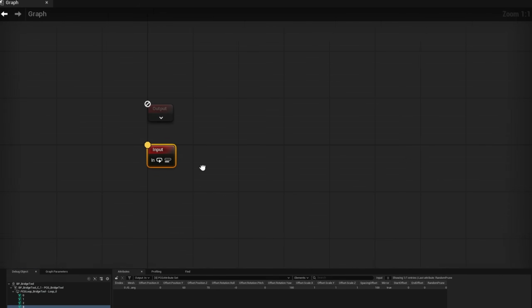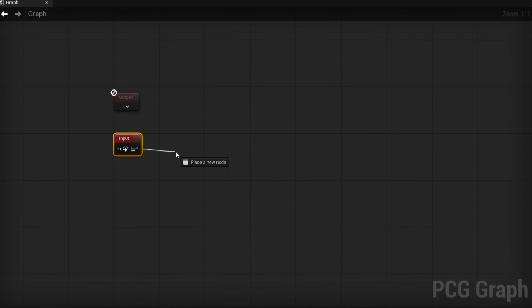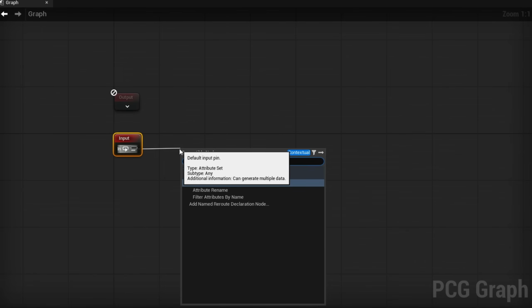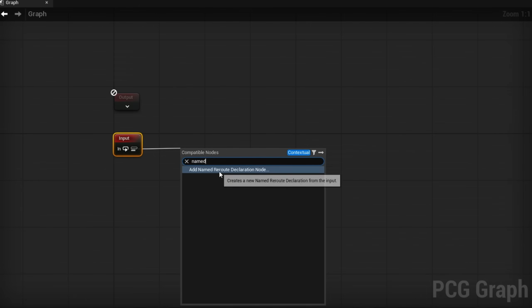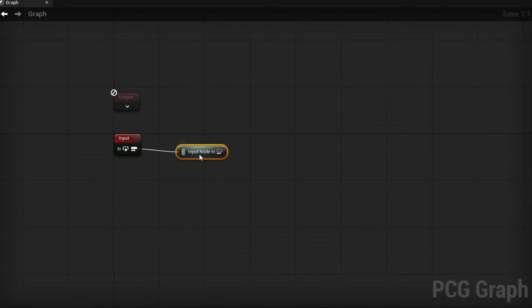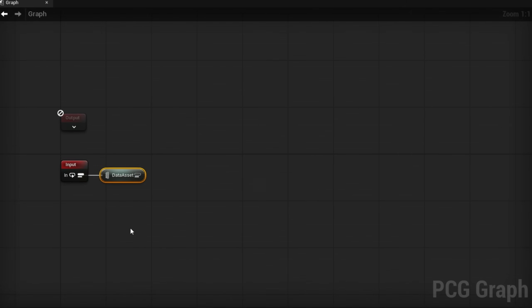We're going to need access to this information down the line. So I'm just going to use a named reroute node by searching for named, and we'll add a named reroute declaration node. This will just make it easier for us a little bit further down, so we don't have to drag all the way from the input. Let's press F2 to rename it, and let's call it data asset. So cool. We have this.